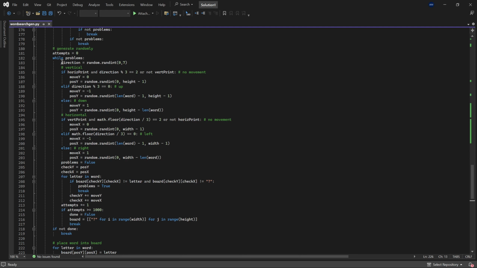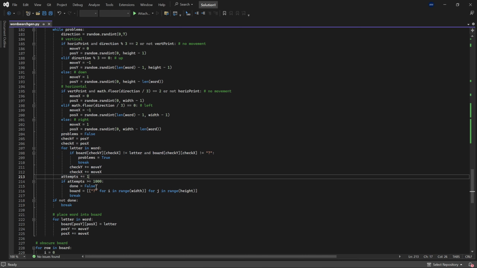Then randomly is a lot easier. It just decides the direction it's going to go in. It figures out where it's allowed to be, and then it just tries to do it with the same checking algorithm.